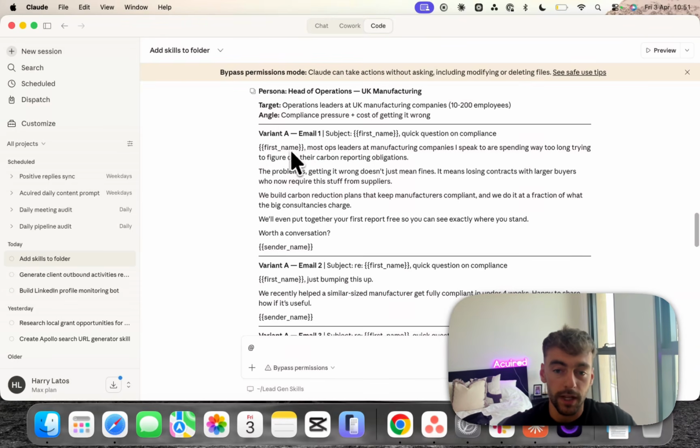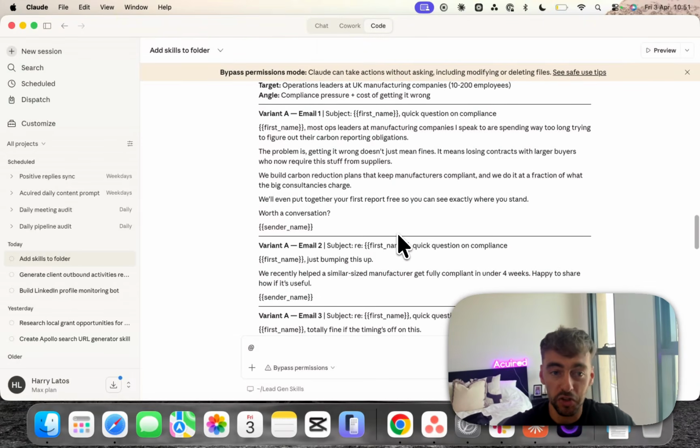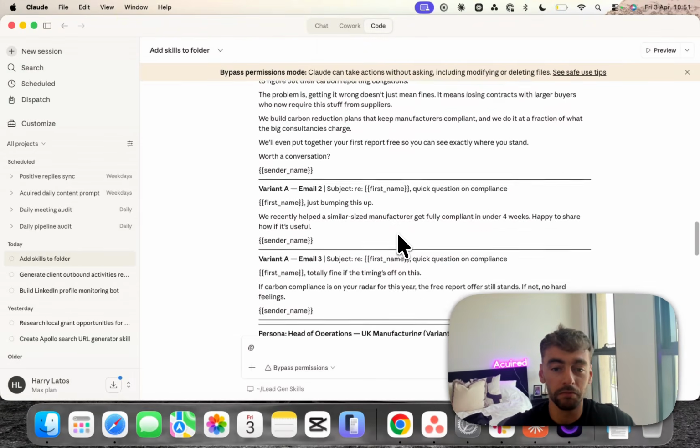And it's written out the email, right? So first name, most ops leaders at manufacturing companies that we speak to are spending way too long trying to figure out their carbon reporting obligations. Problem is, getting it wrong doesn't just mean fines, it means losing contracts with the larger buyers who now require this stuff from suppliers. We build carbon reduction plans that keep manufacturers compliant. We do it for a fraction of what big consultancies charge. We'll put together your first report for free so you can see exactly where you stand. Worth a conversation. So it's a solid, no-brainer offer up front.